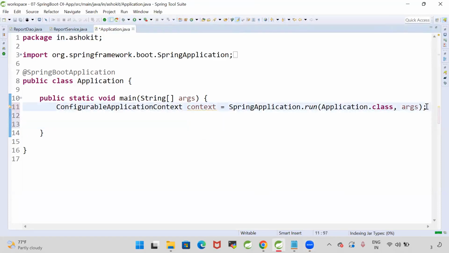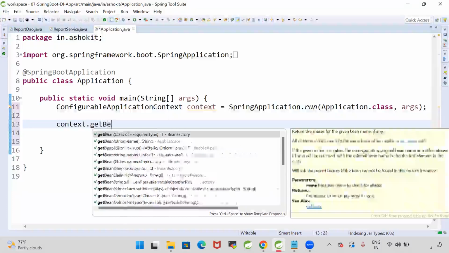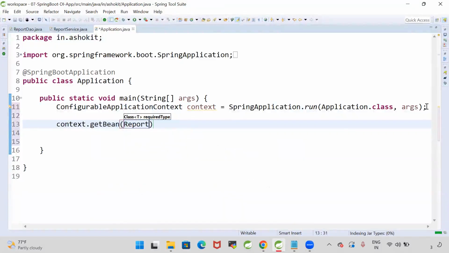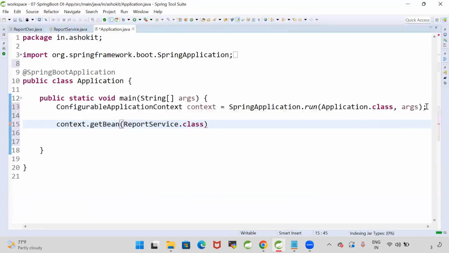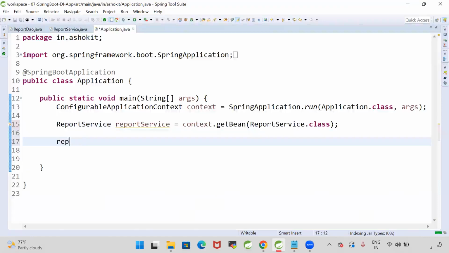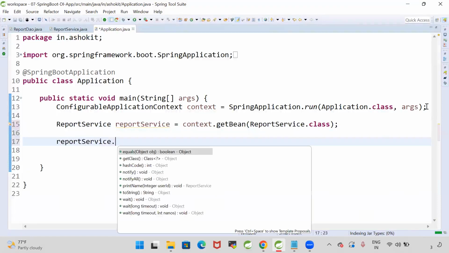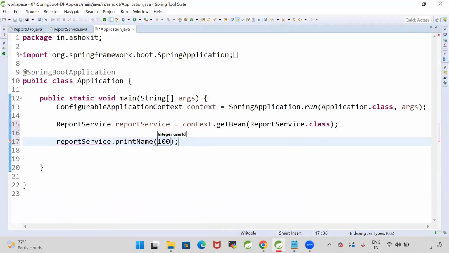By using this ConfigurableApplicationContext, I'm going to get my bean object. context.getBean, I want to get the service object, ReportService.class. So it is giving me a ReportService object. Now I am calling reportService.printName, passing 100 as input for the method. Okay. I'm going to execute my application.